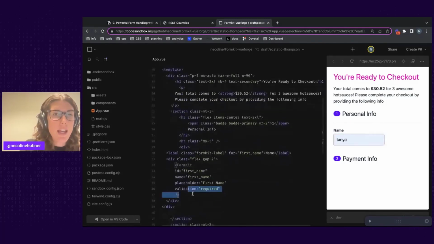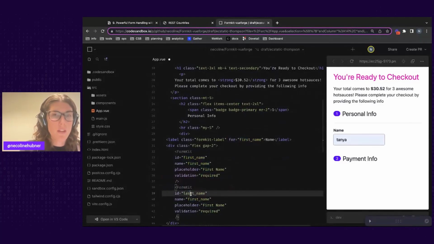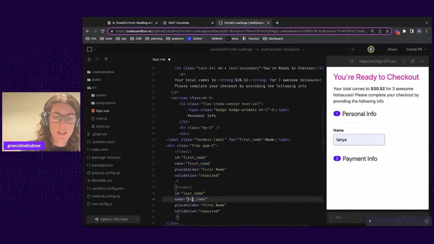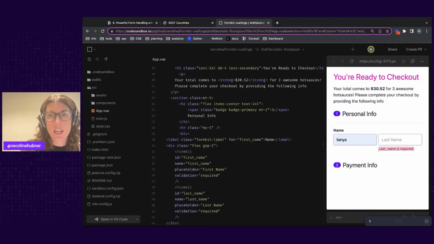Now I'm going to add a last name here. I'm just going to copy this over and change this out to be last name, and last name, and last name, and again, required. So here I've got maybe Tanya Smith, but if I delete this and click out of it, I should see a reminder saying that last name is required.